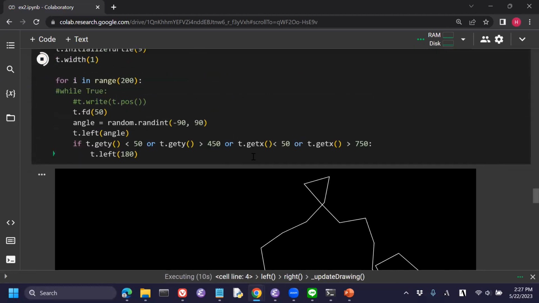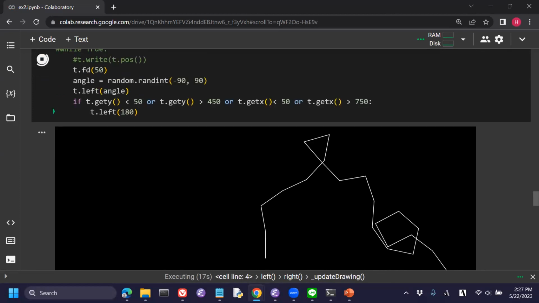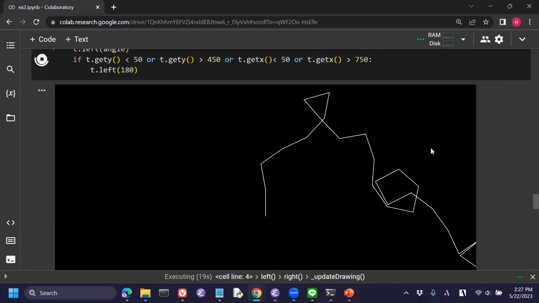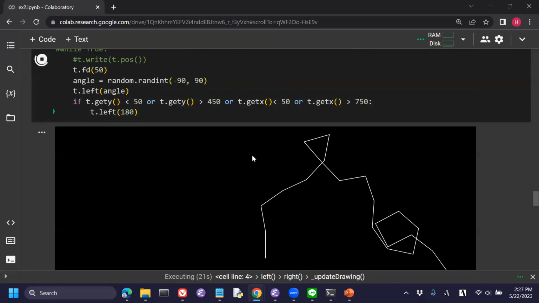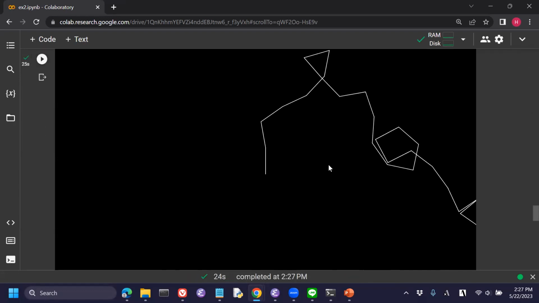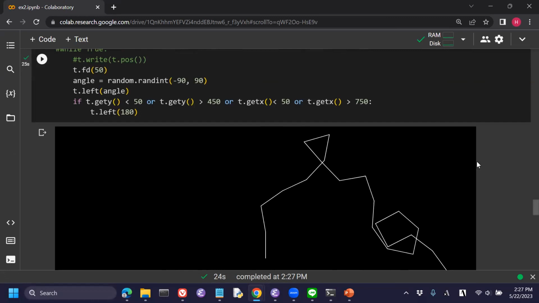What's wrong with it? Maybe get x is bigger than 750, and for it, it should come back. Ah, I see. Maybe we want it only once. Otherwise, it will go bouncing back and forth here.